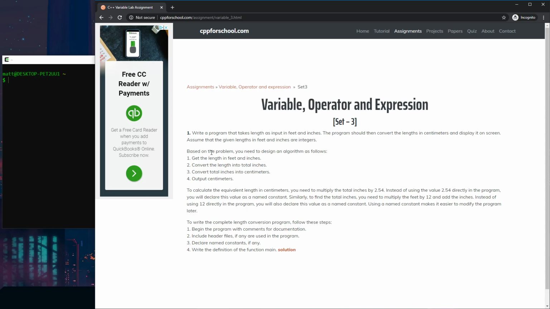Based on the problem, you need to design an algorithm as follows. Get the length in feet and inches, convert the length into total inches, convert the total inches into centimeters, and then output the centimeters. The formula is you need to multiply the total inches by 2.54. Instead of using 2.54 directly in the program, you declare it as a constant. Same thing for the number of inches in a foot, declare it as a constant.